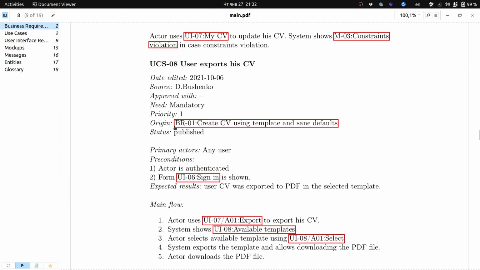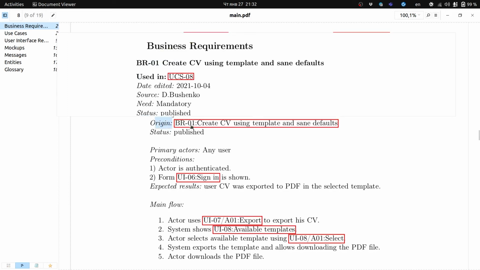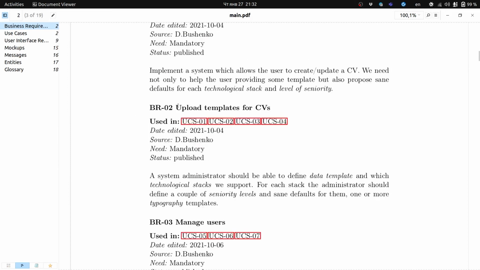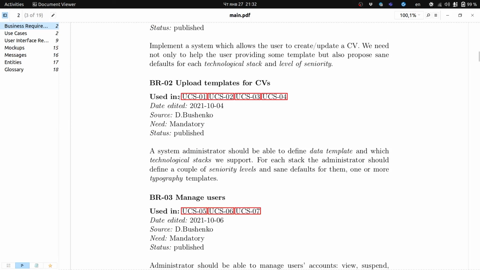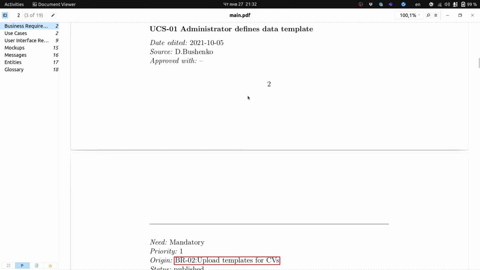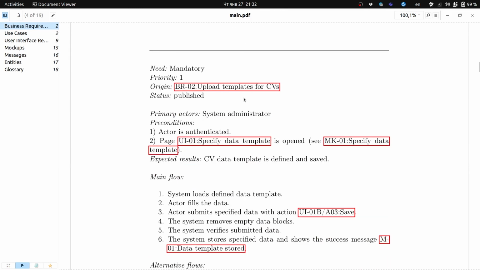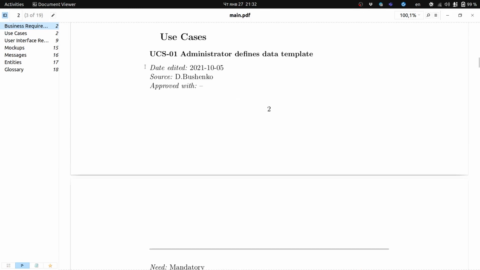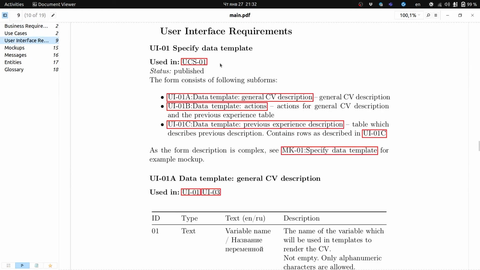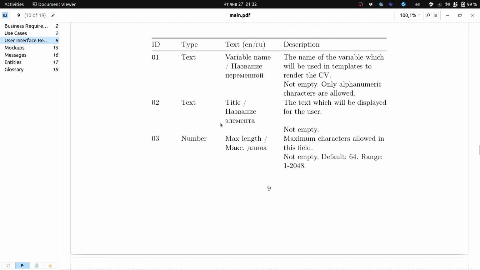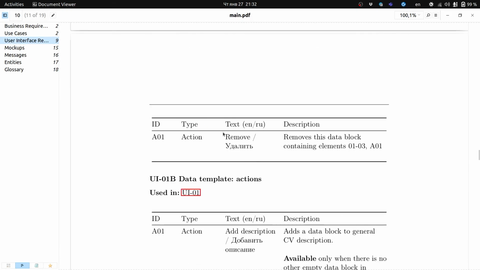You see, this use case originates from business requirement 1. For instance, business requirement 2 is implemented by 4 use cases. Have a look. Cool. Here we have the interface descriptions in some tables. Okay.